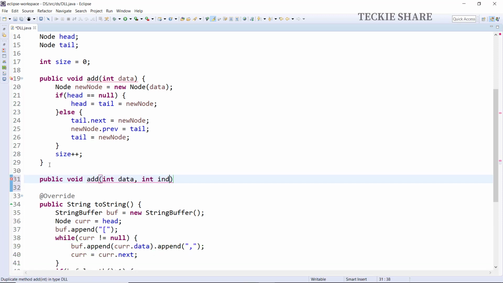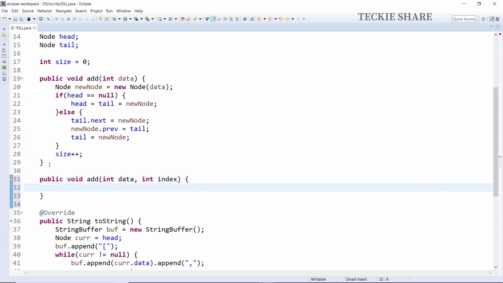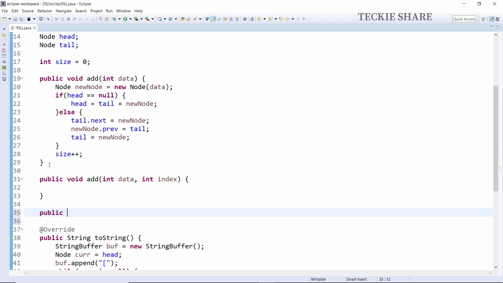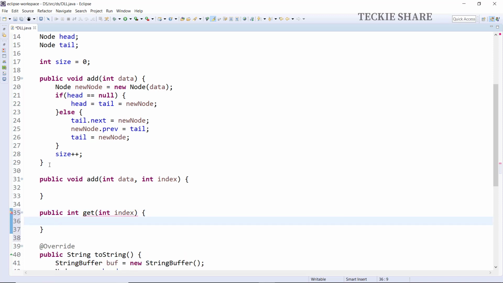So the method signature will be int data followed by int index. The index will be the target index at which you want to insert the data in the doubly linked list. Before implementing this functionality, I am going to create a get method for fetching the data from the doubly linked list. Why I am creating this method first is that it will help you accomplish add to index quickly.